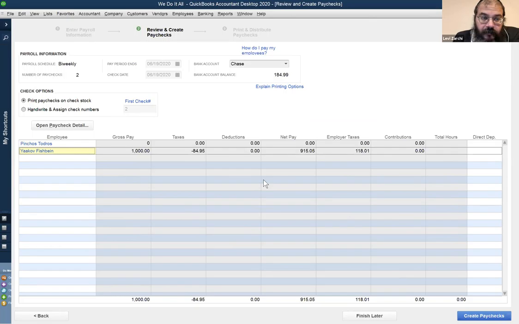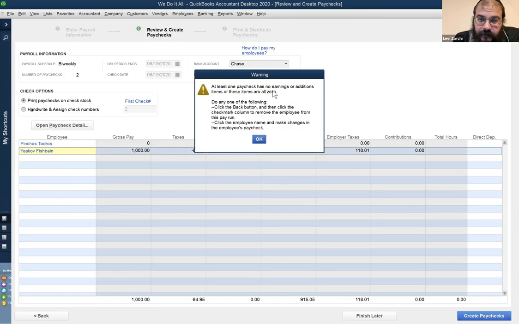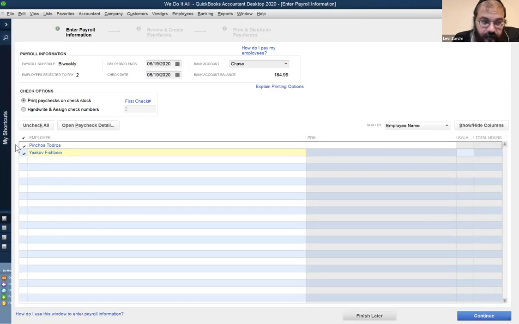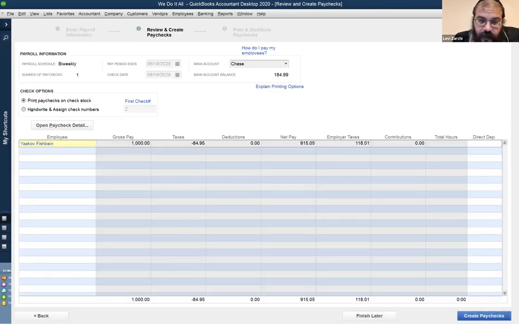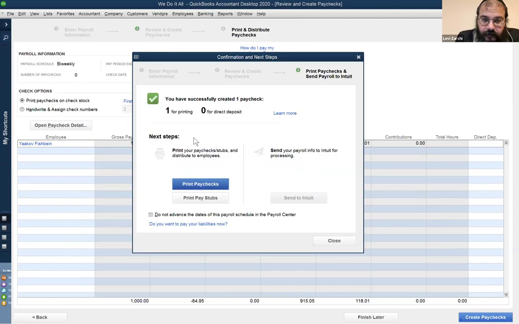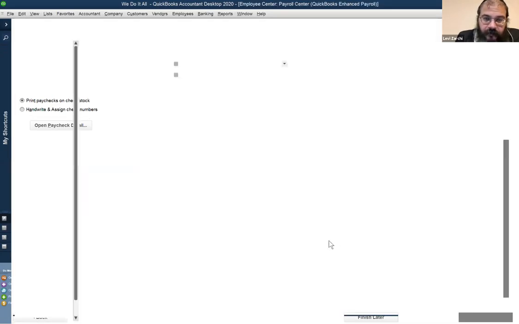Okay, now that we reviewed the check similar to the way we reviewed the other one, even though there are two employees here, since one is zero, it's going to make one check. Create paycheck, at least one paycheck has no earnings, so it tells you to go back and remove him. So we're going to go back and uncheck Pinchas Tadris. Continue. The changes we made on Yaakov Fishbein still stay. I'm going to press create paycheck, and that gives us our second employee, one check for Yaakov Fishbein for $1,000.